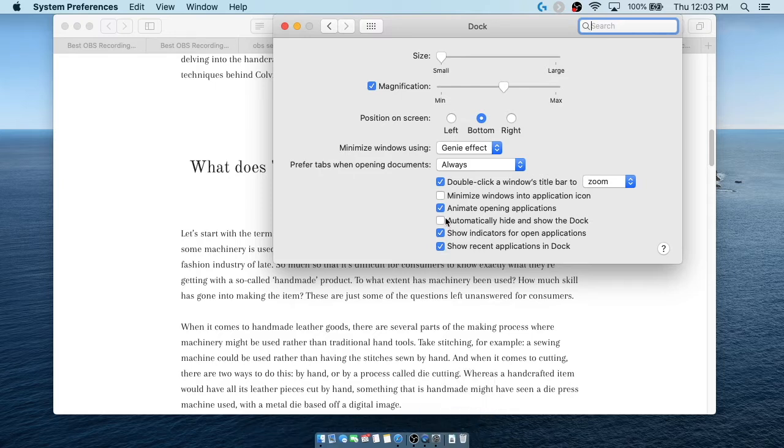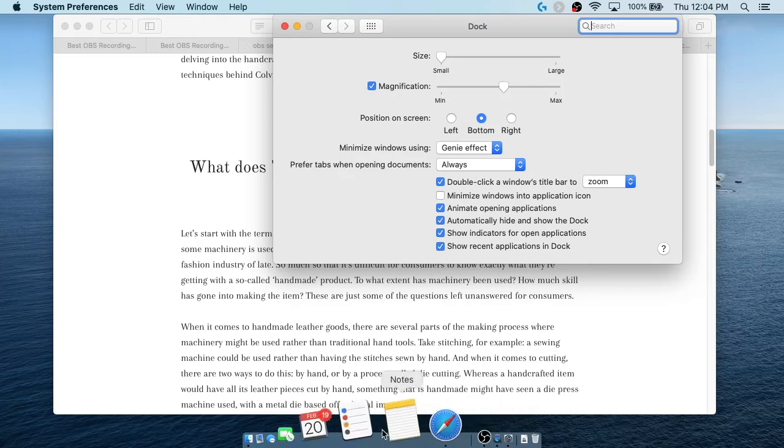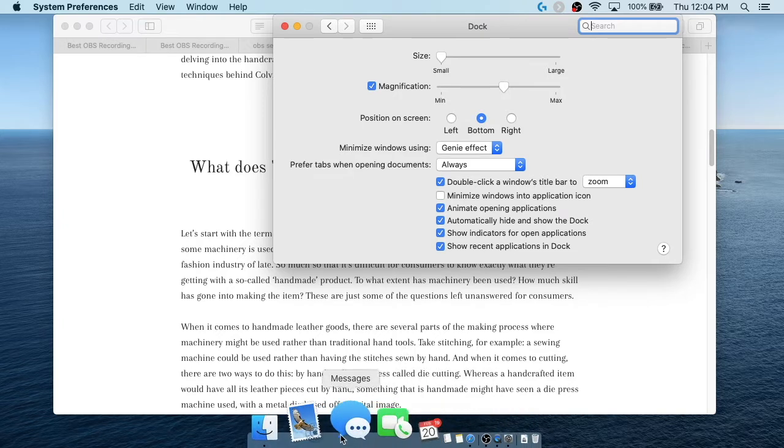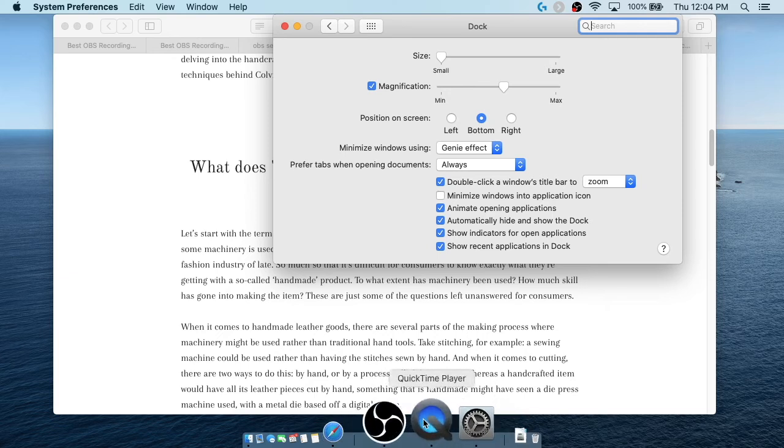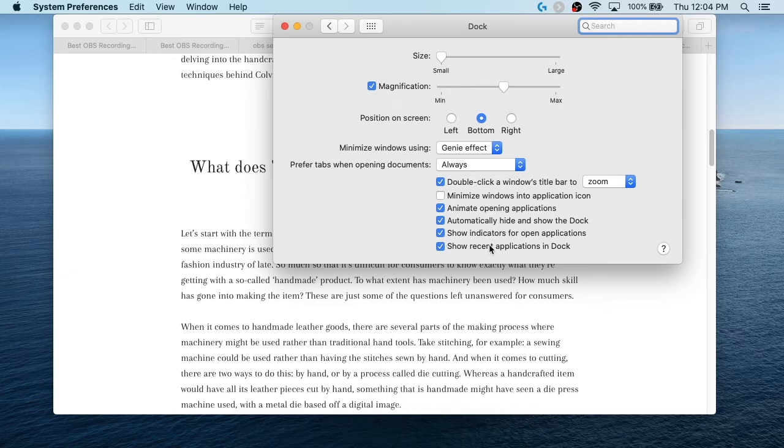Animate opening applications. So that basically, when you open an application, it will appear in the dock and start to bounce up and down. I usually leave that alone. Then I turn on automatically hide and show the dock. So basically whenever I need the dock, I just come down here, it shows up and it starts to magnify, and that's pretty good. Show indicators for open applications. That's basically the dot on the bottom of the icon, and I usually leave that on.